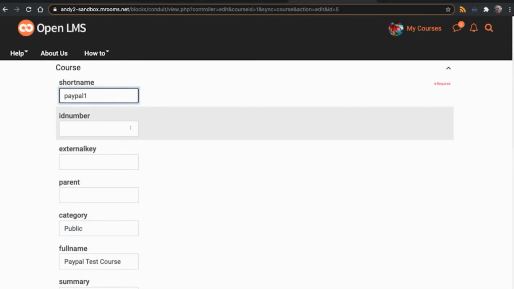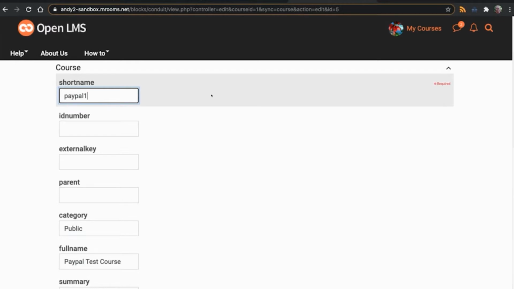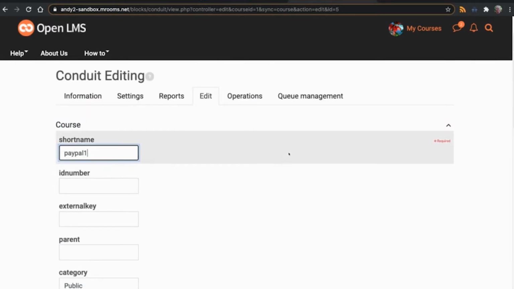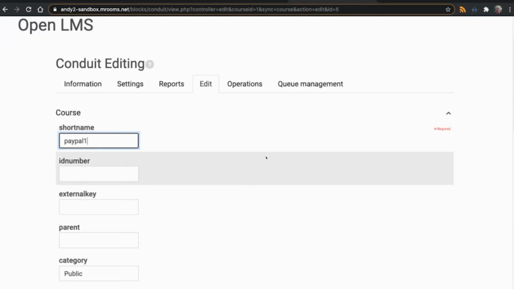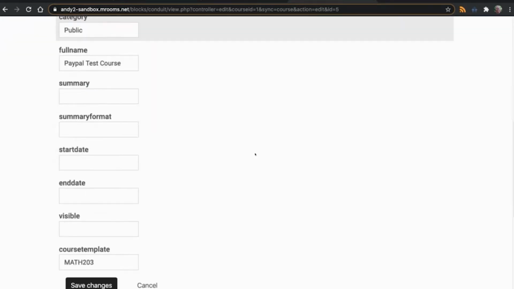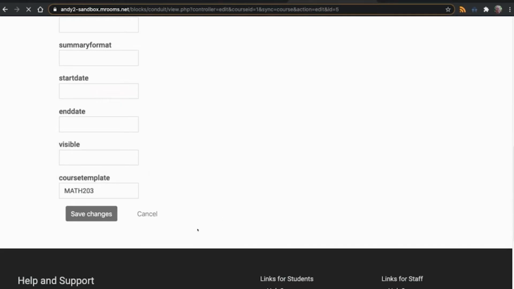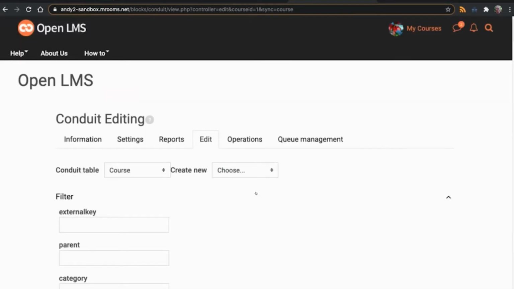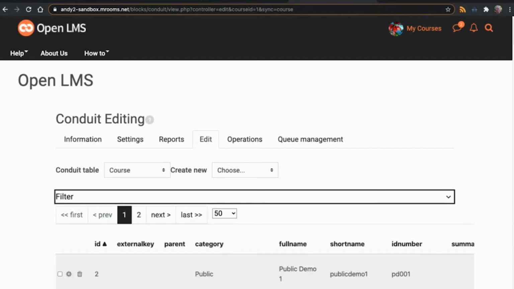Creating a new short name will effectively create a whole new course. It's a key record value inside Moodle, which is why it's flagged as required over here. And so if I make that change to that record, it'll actually make a whole new class out of the existing course. So maybe a little bit of an unexpected outcome.